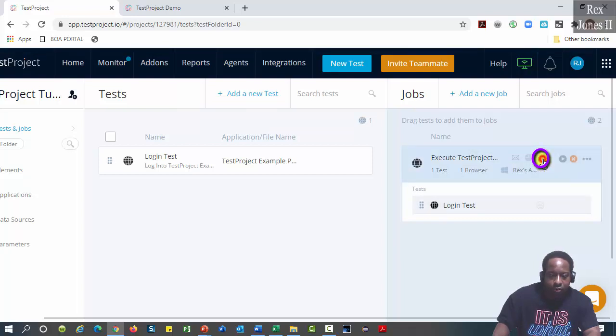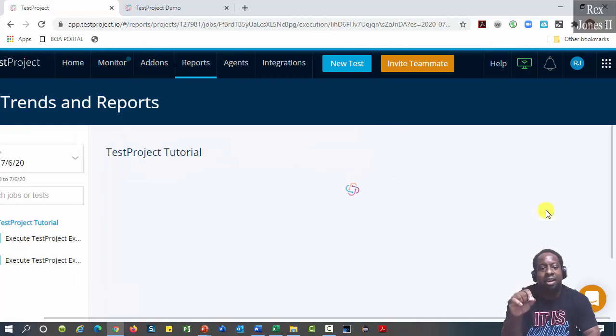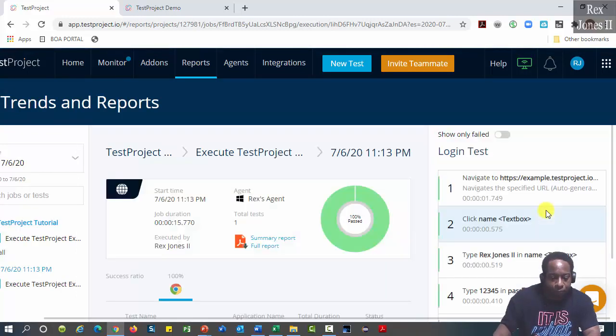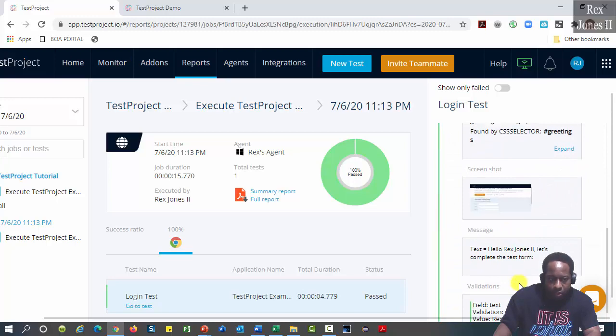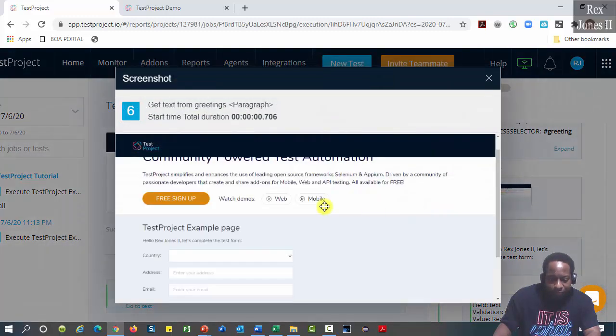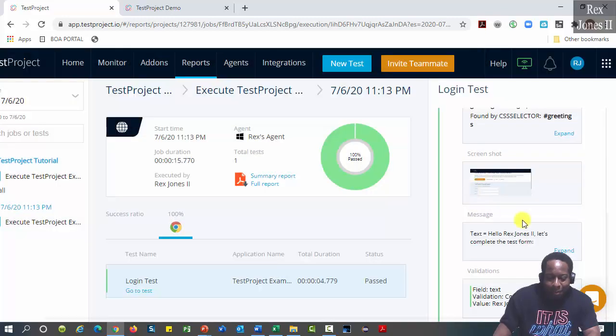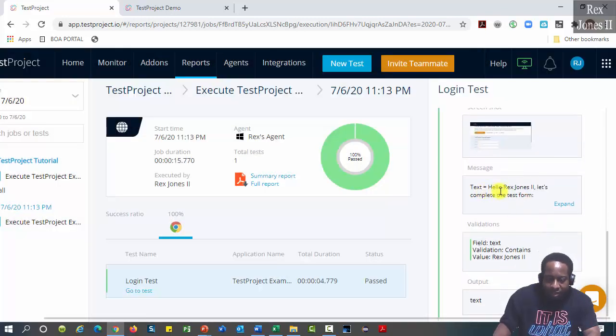Okay, there it is. For this job, to see the steps and how long it took to run. It shows passed. And all of the steps. Expand the last step. And we see the screenshot. Message shows text, hello Rex Jones, let's complete the test form. Validation shows the field, validation, and value.